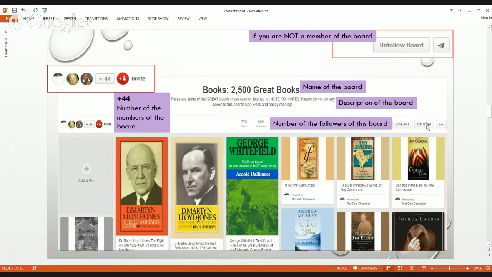When you click here, it says edit the board if you are a member of the board. When you click here on invite, you will have the same window for these two different options. In the window it will say leave the board or invite somebody to the board. It depends.